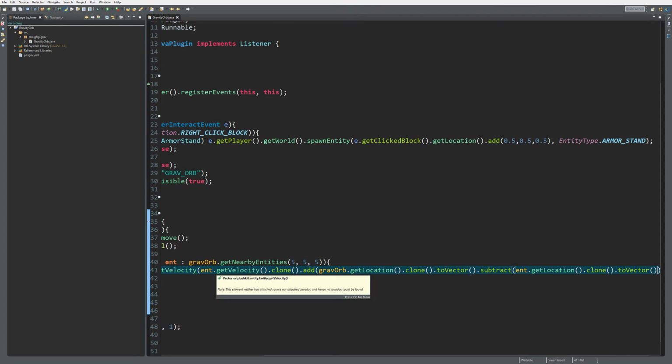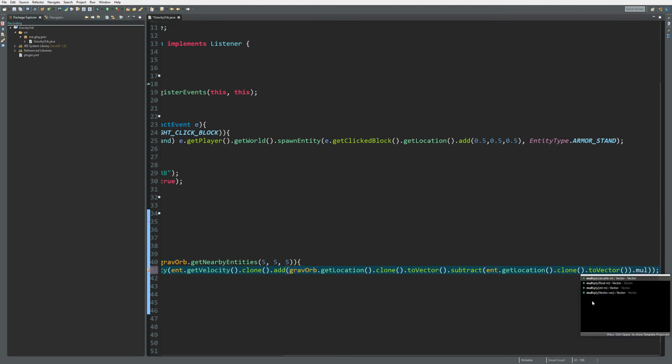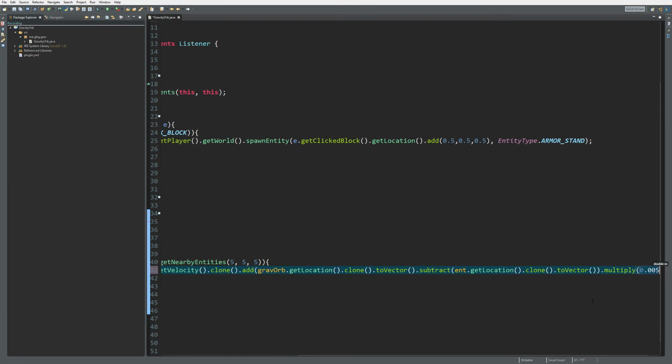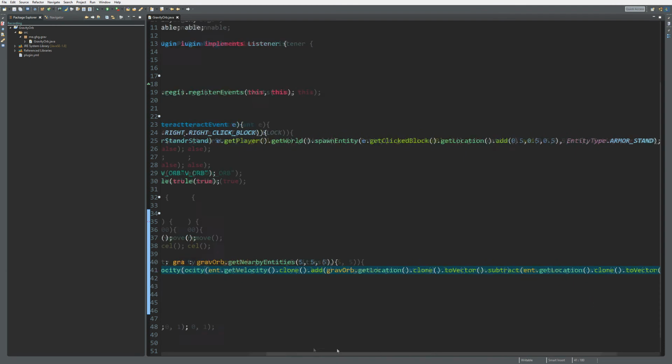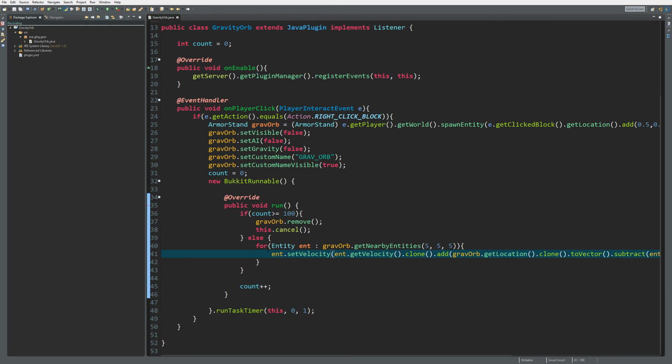And now we actually add it in one tick. We do not want it to happen in one tick, we want it to happen a little slower. So we take orb.getLocation subtract this, and we multiply the whole vector over here with a small number, 0.005 works fine, and then the player should get sucked into the middle of the Grav Orb. That's actually all there is for the coding in this tutorial. Let's go and check this out on the server.